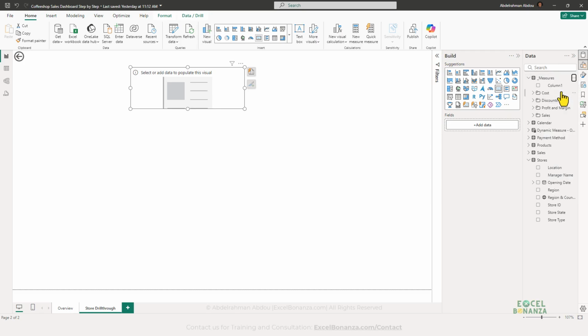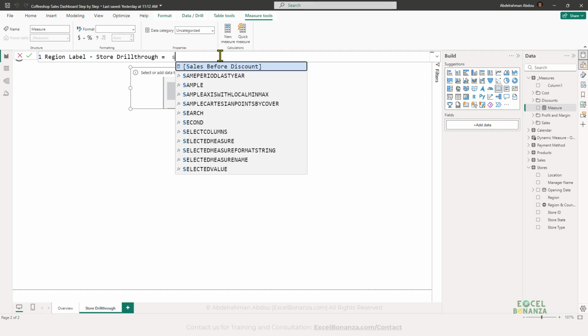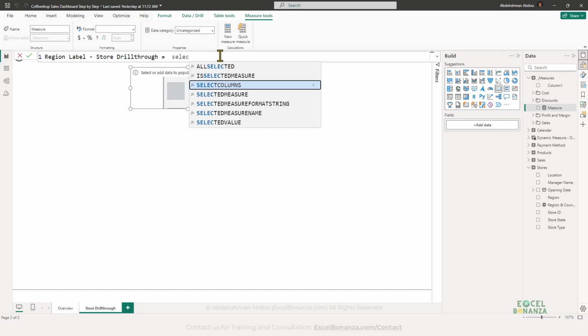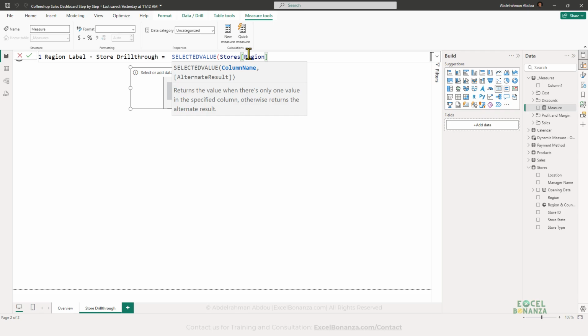So we're gonna create a new measure here, and we're gonna call it region label. This is going to be the label showing our region dash store drill through. All right, so this is going to be the name of our measure here, and it's going to be simply by using the selected value function. So with the selected value function, we're going to check for the region that is selected.